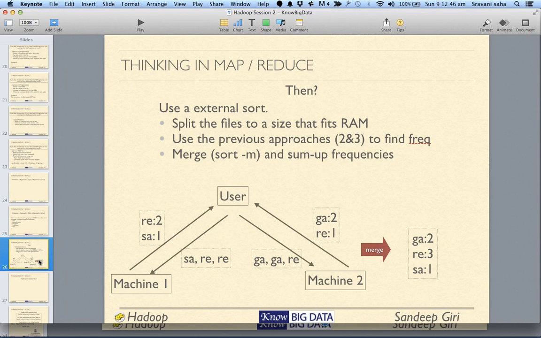You have two machines, machine 1 and machine 2. You wanted to utilize both machines to do your work, so you copied half of the data to the first machine and half of the data to the second machine, and then asked machine 1 and machine 2 to take approach number 1, 2, or 3, either of the three approaches, using SQL, a Unix command, or a hash table. You ask machine 1 and machine 2 to do your job and give the result back, and then you do the merging and the counting.